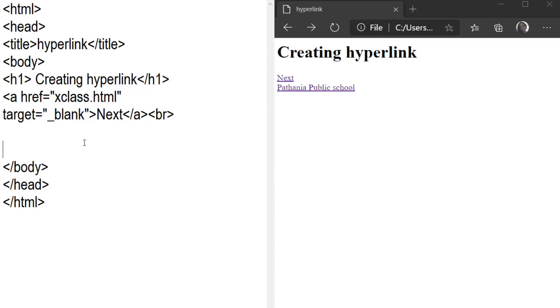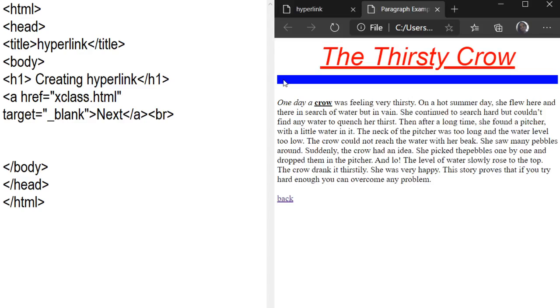Then you can save it again, open your browser, refresh, and now you can click on this link. Next, you can see here your file will be opened in another tab. Clear everyone? So this is the target attribute of the a tag.